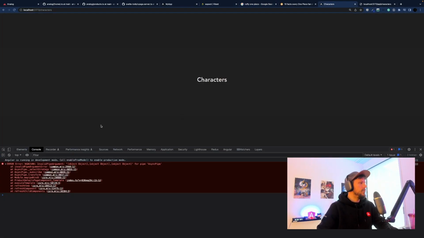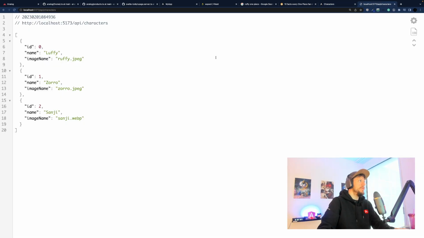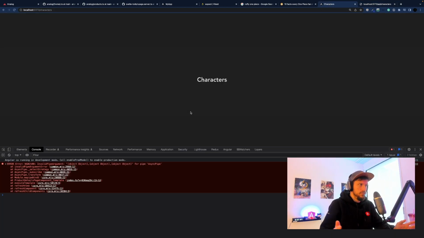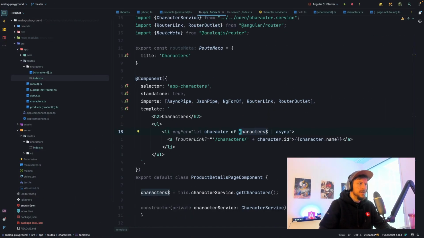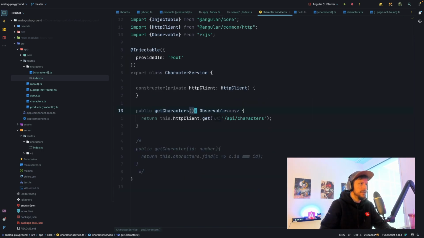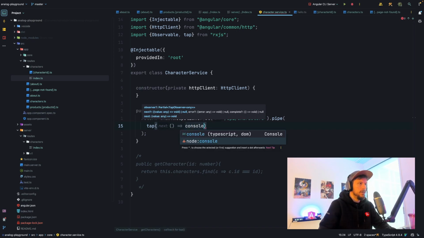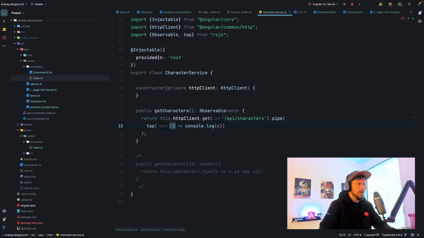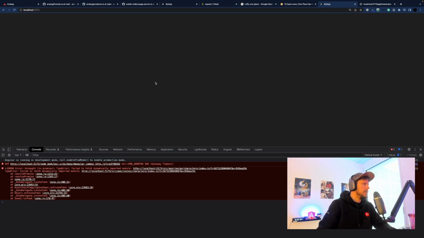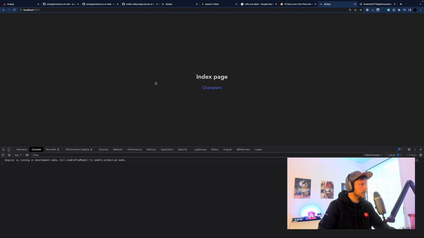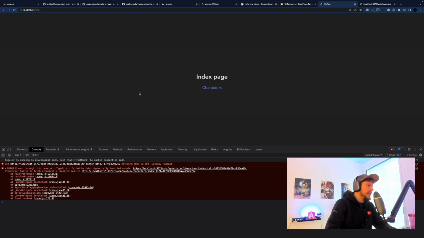Why is that an invalid argument? Because we return an array, right? So this is an observable, right? Get characters, HTTP client get. This should be an observable. So if you do like pipe tap console log e, let's just use, here we are. I don't enter the here we are. Now we get a completely different error.